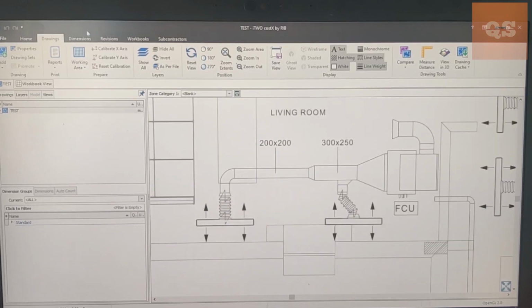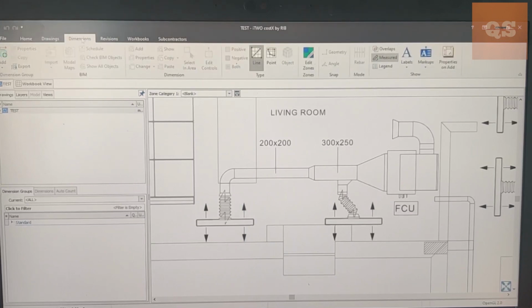For that purpose, you need to create dimension groups. If you see here another tab, dimensions, you need to start making dimension groups. For example, I'll be explaining three main types of measurements: one is counting, then length, and then area. That will give a basic idea.